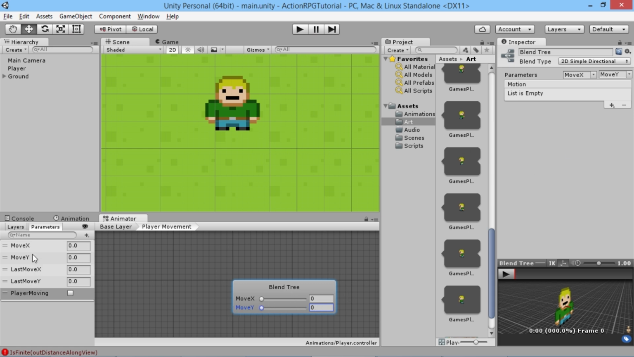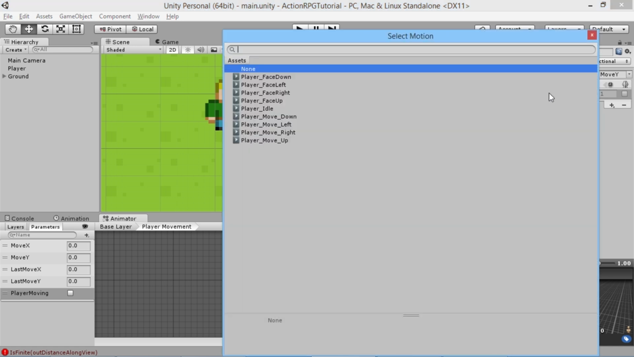So basically we know that we're able to access our move X and our move Y variables here, and we want to use them to determine what our animations will be. And the way we can do that is by hooking them up here in our blend tree. So what we do is hit this little plus symbol here, and we're going to add a motion field, and in where it says none here for a motion, we're going to click on the little circle beside it, and what that'll do is open up all the animations that exist in our project at the moment.